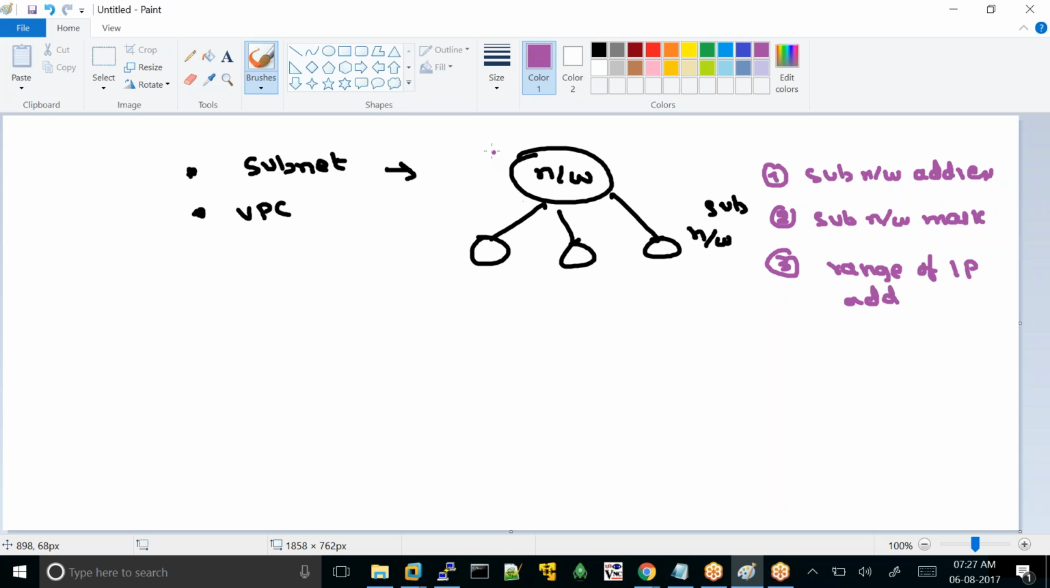For example, a company XYZ wants to have branches across 5 locations. The number of branches is 5, and each branch needs to have 30 computers. Then how can you divide this into subnets? How many subnets? What are the IP addresses that can be assigned to 30 computers in that subnet? That we are going to discuss.